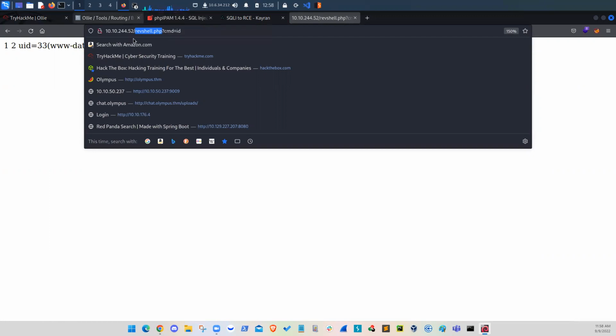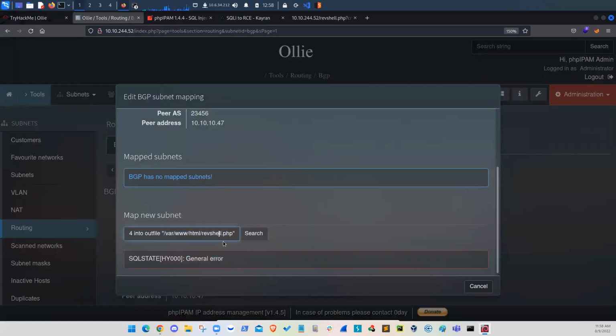Let me go back to the tool again and make sure that we are on the same page. So what I did is I have this column number, one of the column identifiers, as this simple PHP CMD prompt. And then I use this into outfile, and I gave the full directory, which is basically creating a file called revshell.php in the HTML directory.